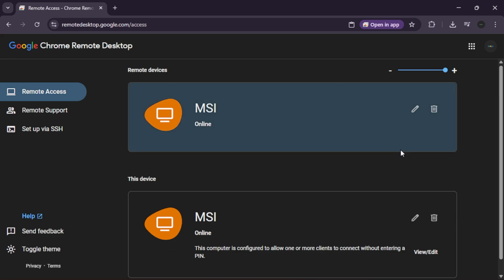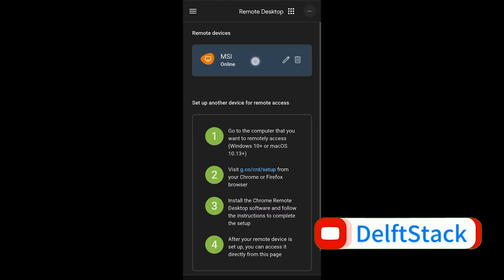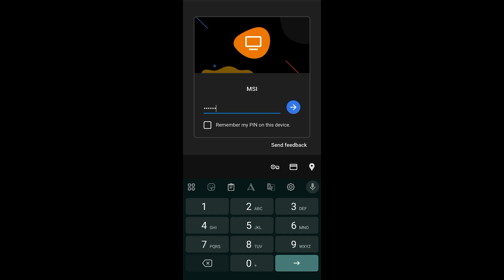Next, connect from your second device. You need to use your phone, tablet, or another laptop to find your main computer. Both devices must be signed into the same Google account. On your second device, open the Remote Desktop app or website and click on the name of the computer you just set up. When the box pops up, type in the PIN you created for your connection.